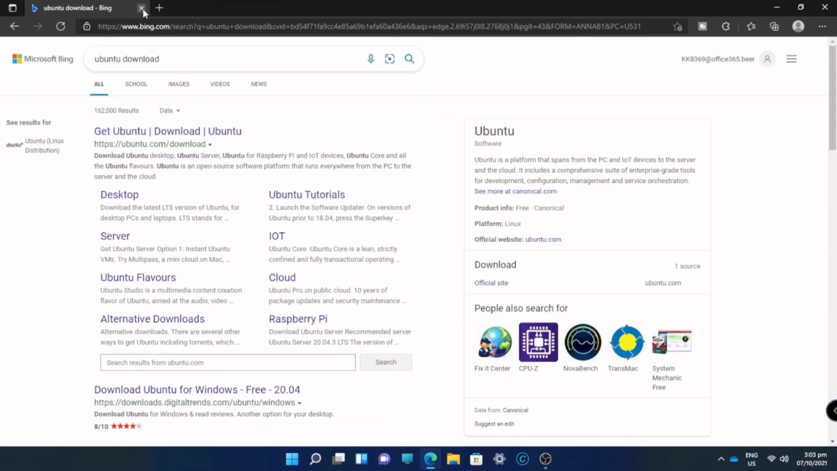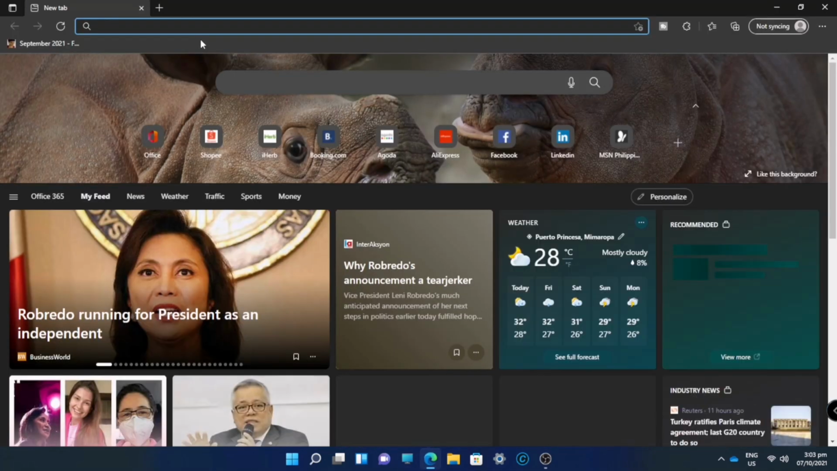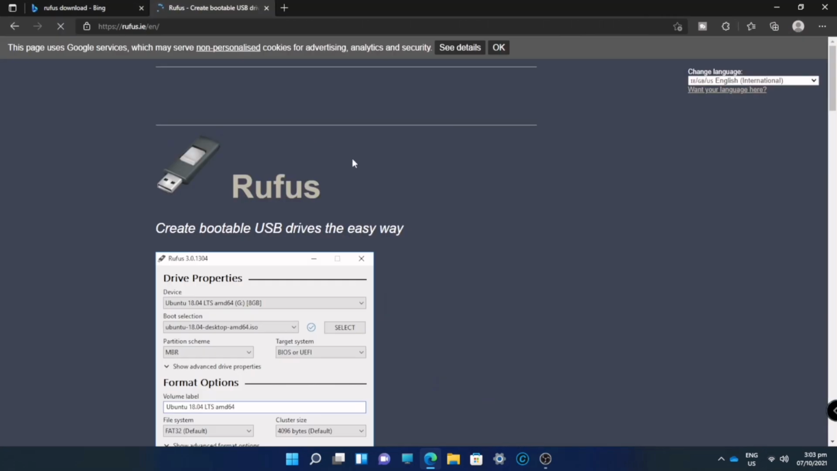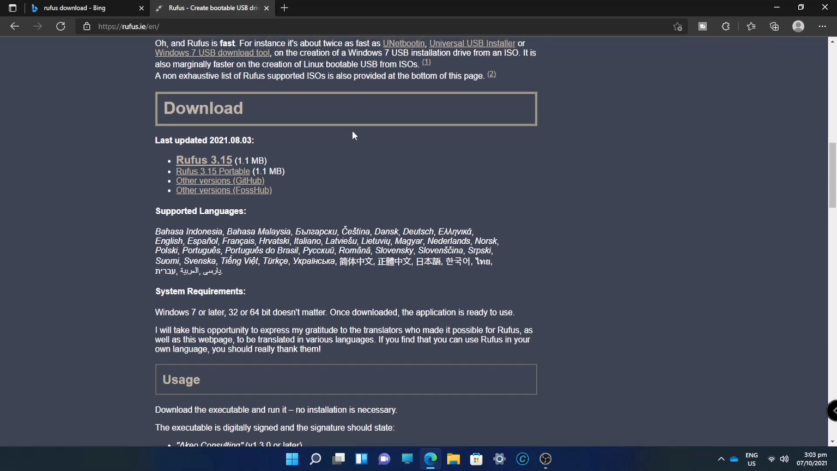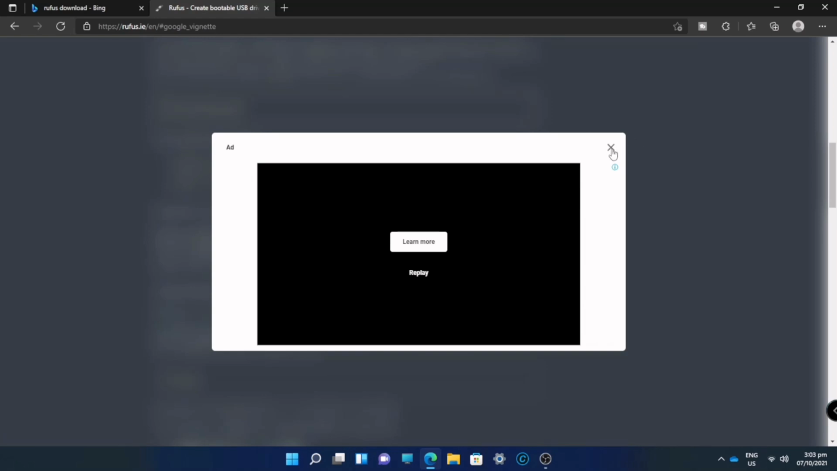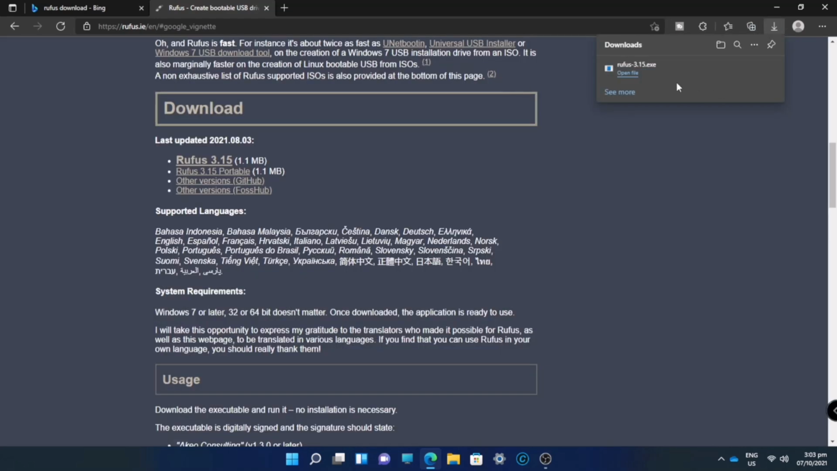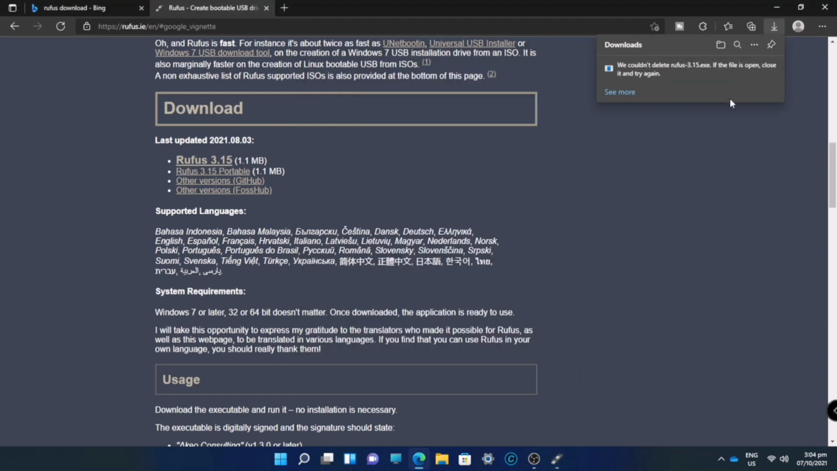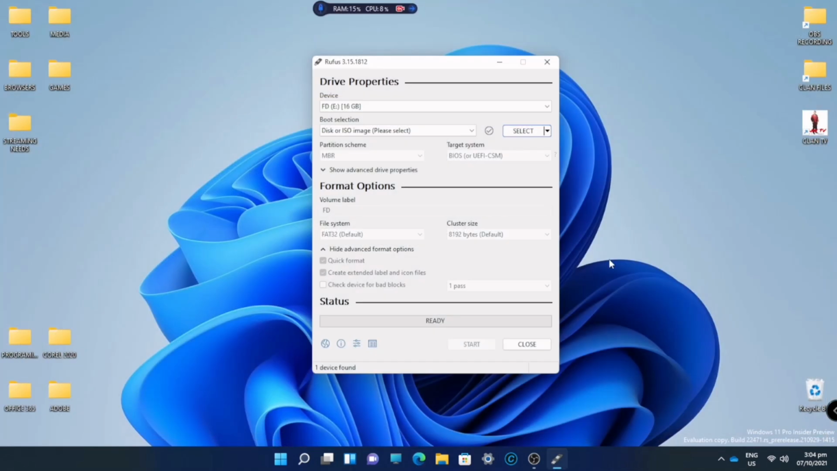Now, since we have the ISO file, we will download Rufus to make a bootable device. So I'm gonna show you, just click this 3.15 and click open to install the Rufus. Now, Rufus is running in our PC. So it's time to make a bootable device with Ubuntu OS.